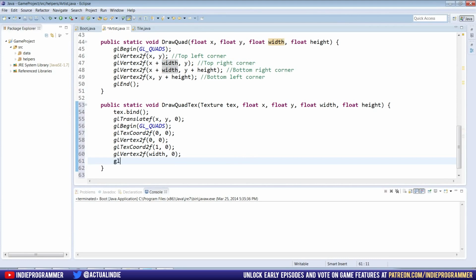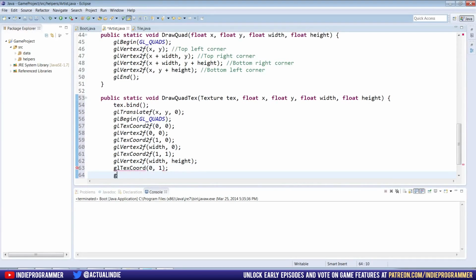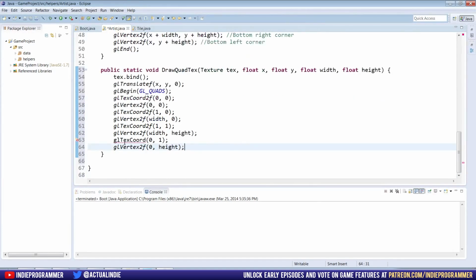Bottom right corner is going to be GL text coord 2F 1, 1, GL vertex 2F width height, and then bottom left GL text coord 0, 1, GL vertex 2F 0 height. What did I do here? Oh, 2F.